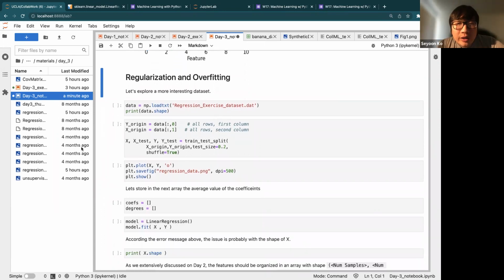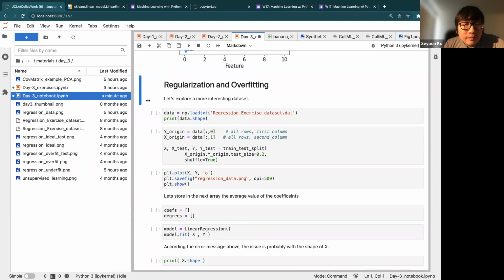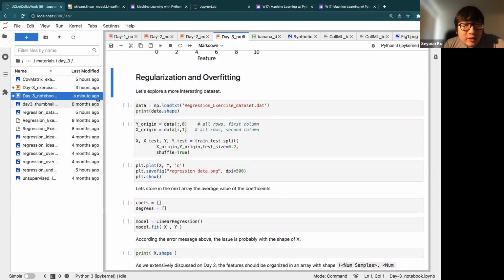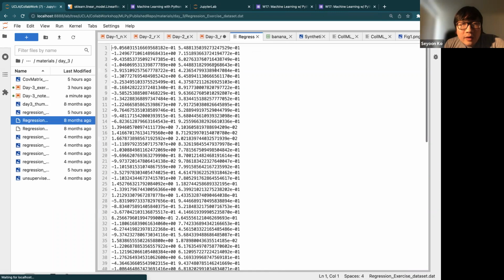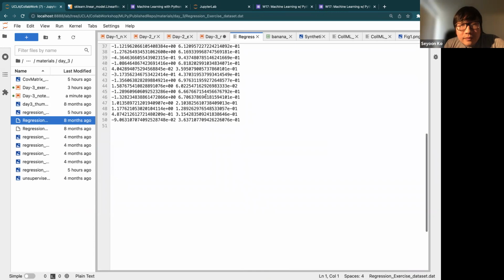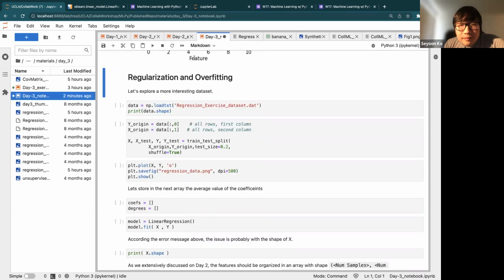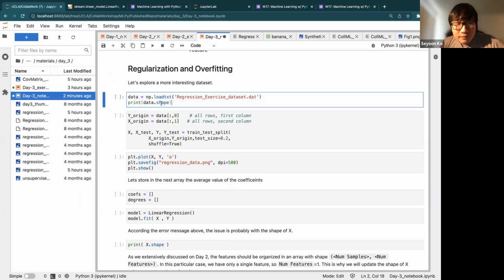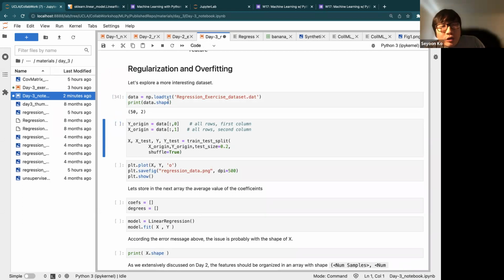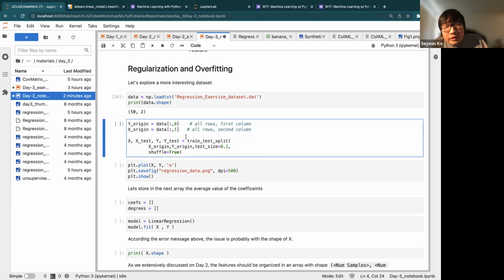We have a regression exercise data set in the materials distributed. The file name is regression exercise dataset.dat, and we have 2 columns of it. We have 50 rows and 2 columns, and we will treat the first column, column 0, as target, and the second column, column ID 1, as the feature for this regression.